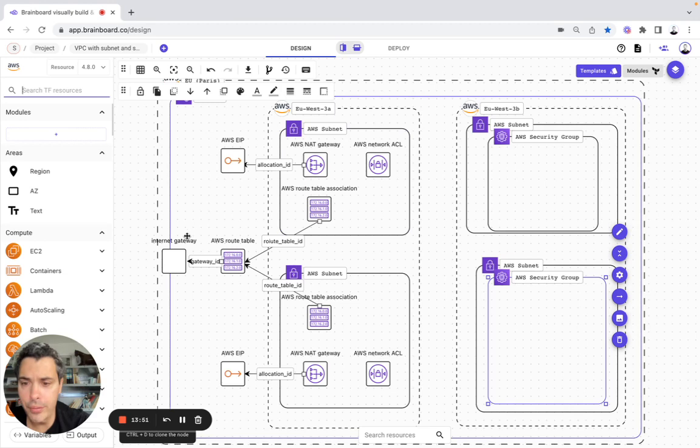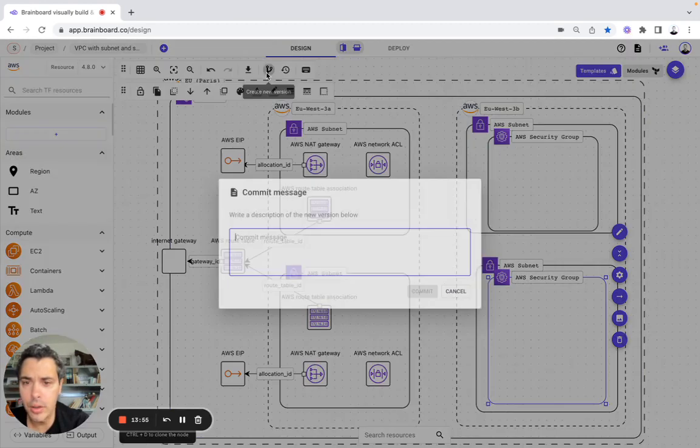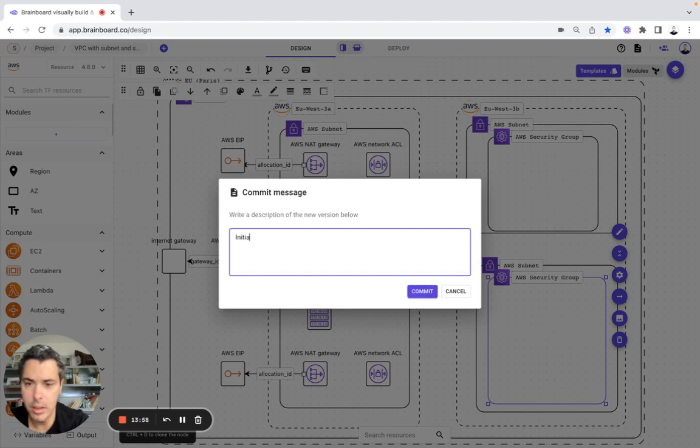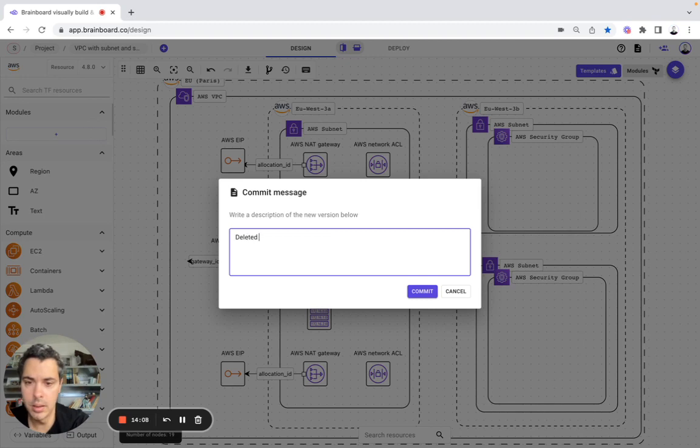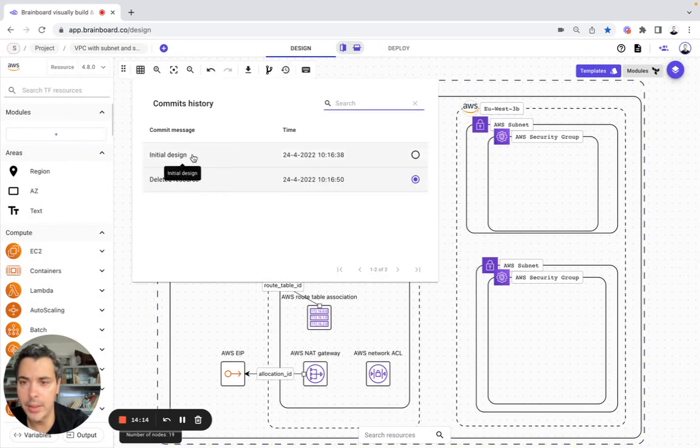Here I can show you, for example, the versioning. So create new version, it's initial design. And let's say I want to delete the internet gateway. I said deleted resource. And now you can go there and there if you want.